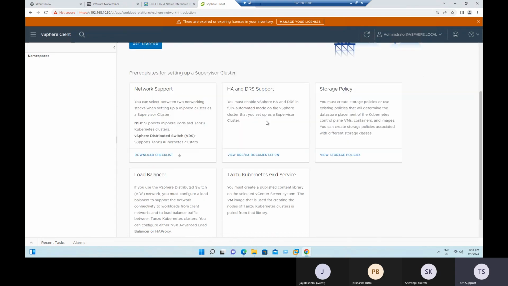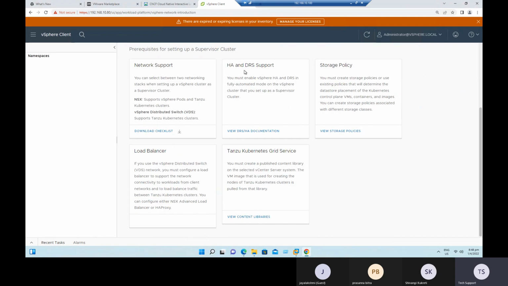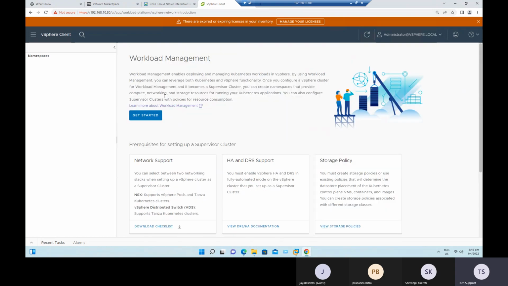Okay, and these are the prerequisites for setting up a supervisor cluster. So HA and DRS, we already have. Storage policy we can use. But we have a DV switch and NSX, and the load balancer is not yet ready. I will prepare one HAProxy VM, and then we can configure all this in our home lab.